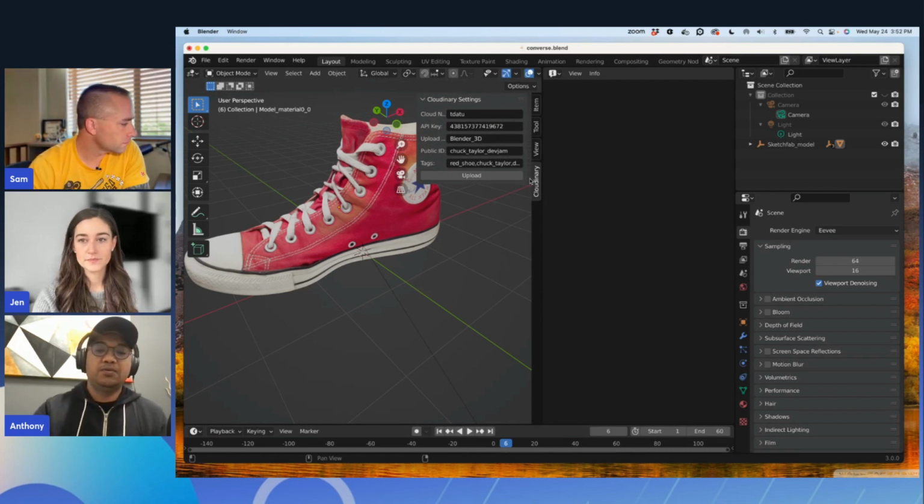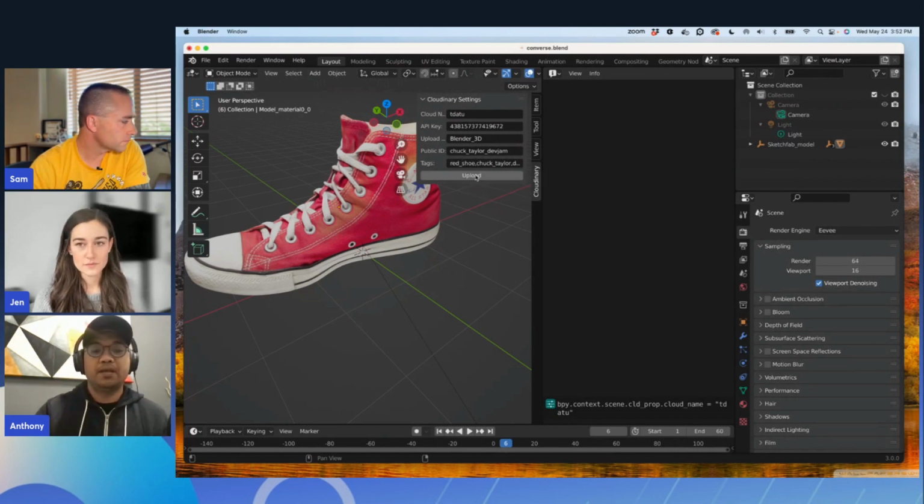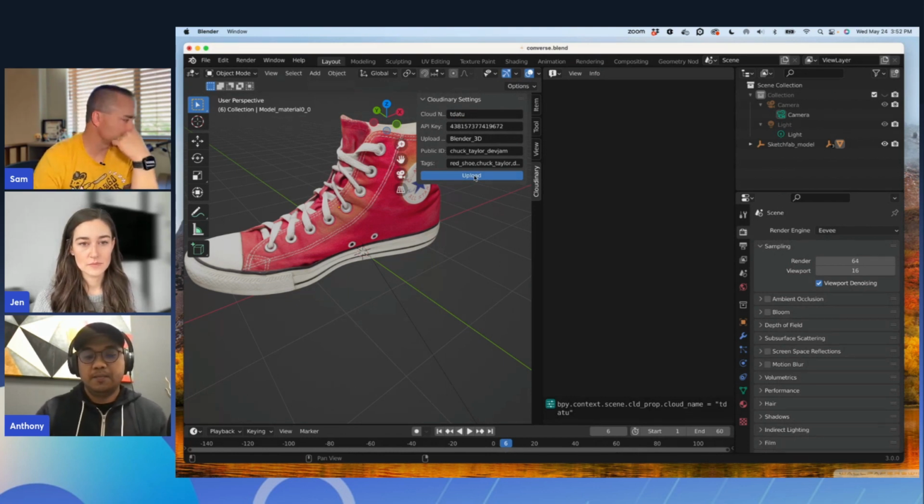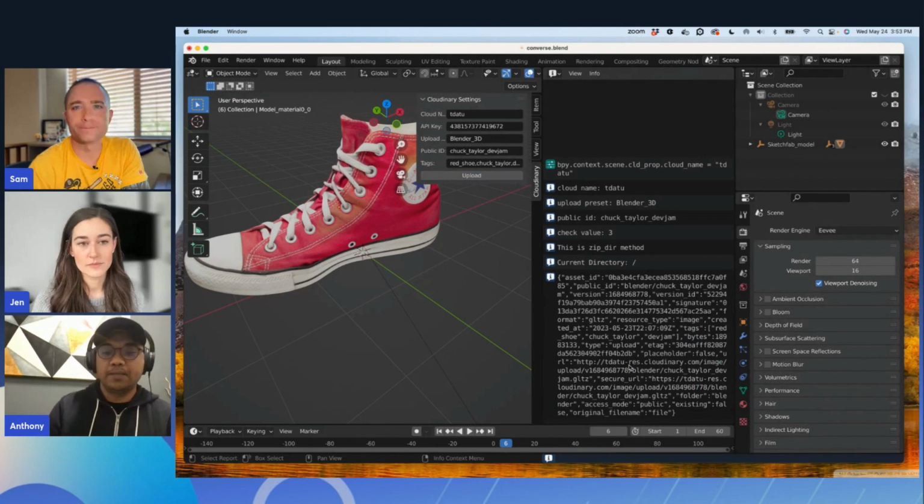that will give you a Cloudinary panel, and you just fill up a few fields like the cloud name, the API key, the upload preset, the public ID, and the preferred tags that you want. Then if I push the upload button, it takes a minute because this is a high quality, really high resolution 3D object. Absolutely.